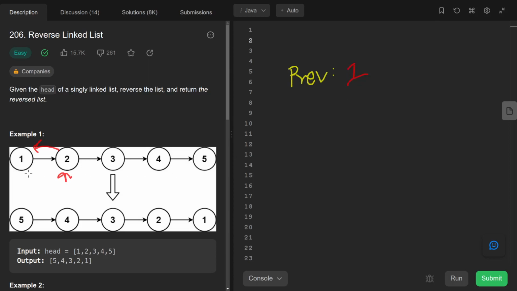But there comes a problem. If I right away point that to the previous one, then my next node will be replaced. That means this will no longer have a connection. In that case, we can't go forward in the list, so we need to keep track of the next also. So let's track the next. What is its next? 3. So we will keep track of the next.